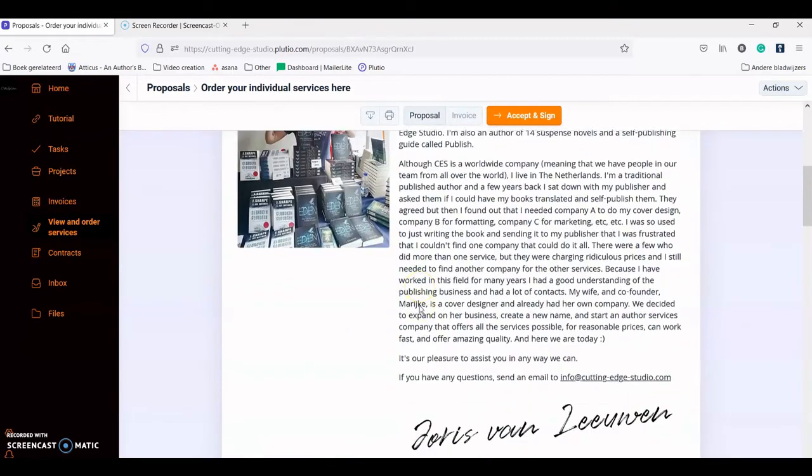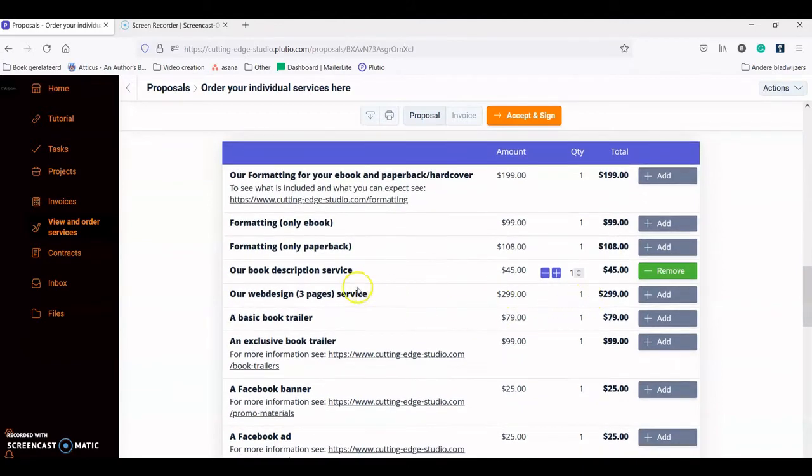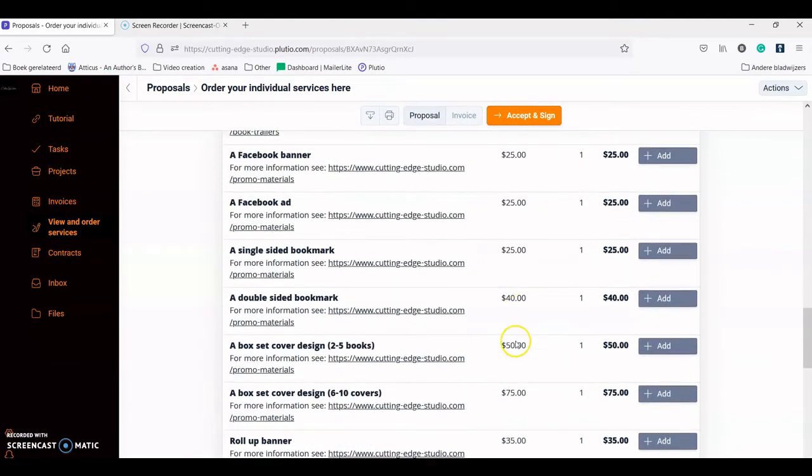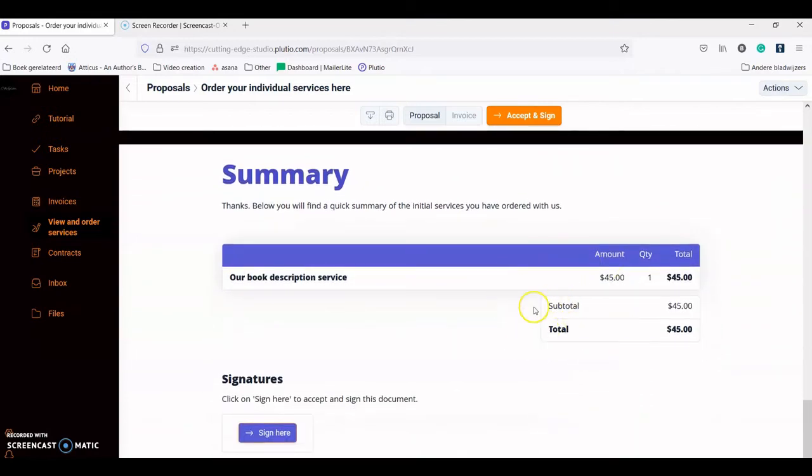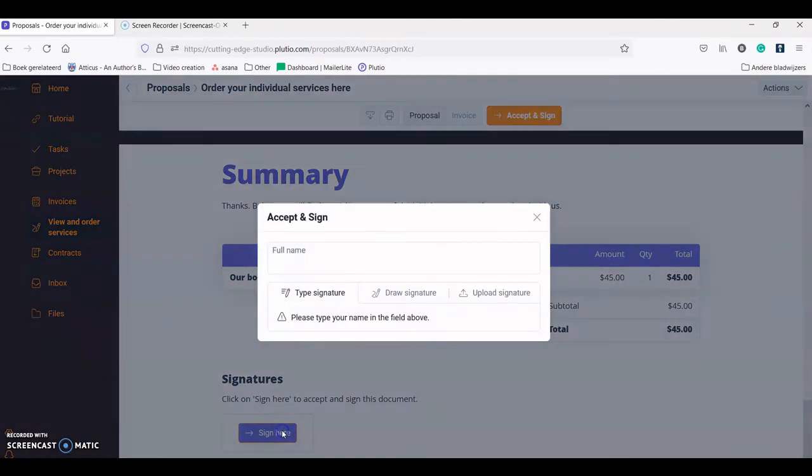Okay, so let's go back in here. So we have added our book description services. If that's the only thing you want to order with us, you scroll all the way down, you have a quick little summary, and then you click on sign here.